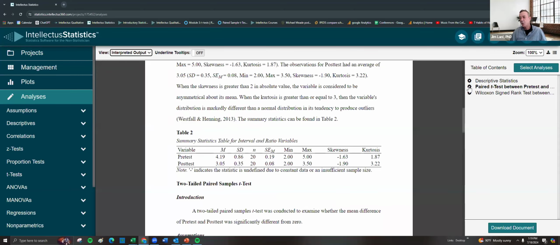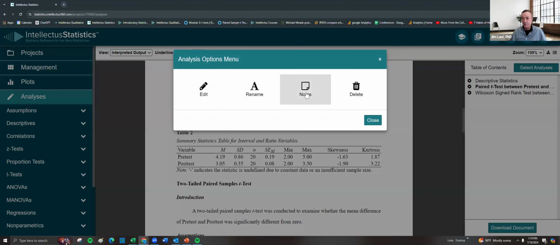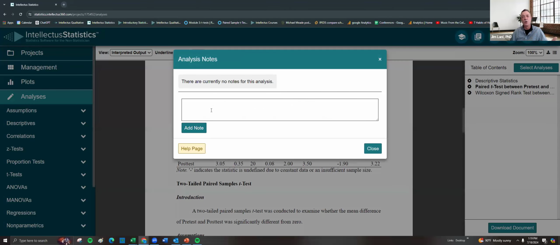They can also use the notes section to say, put it in your own words, what happened? Well, the assumption of normality was violated. However, the t-test was significant. There was a decrease in scores, and using the Wilcoxon, the medians also declined. So that'd be something perhaps that students could put in that note section.